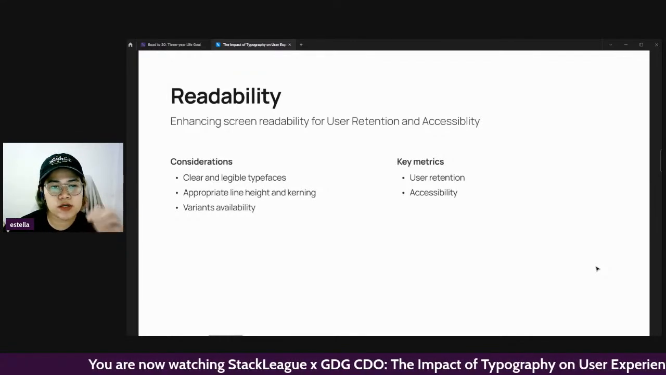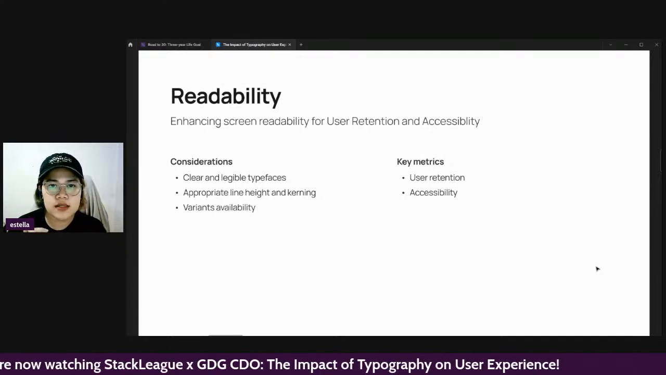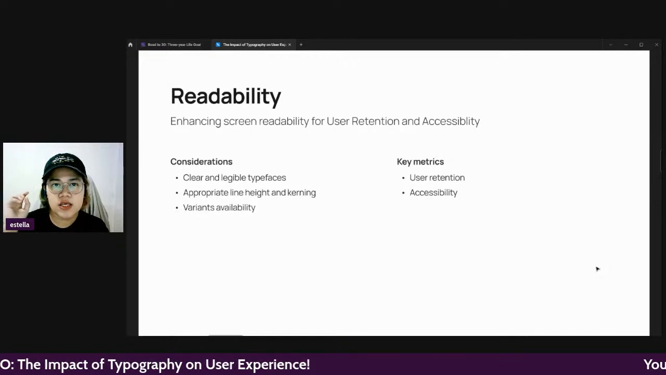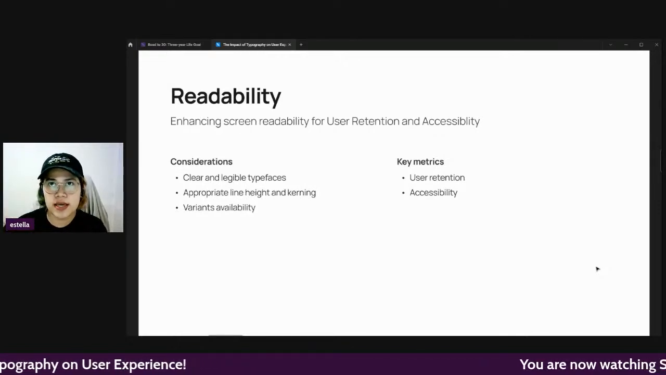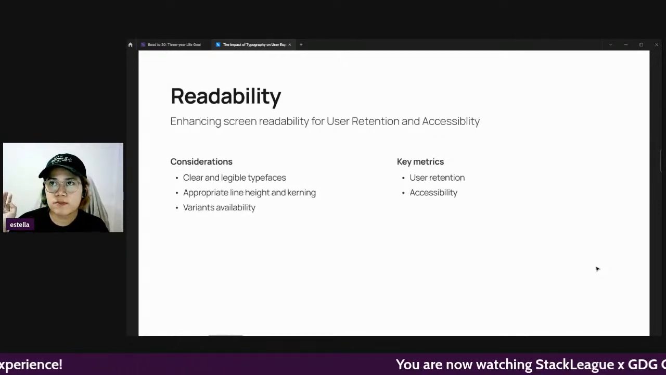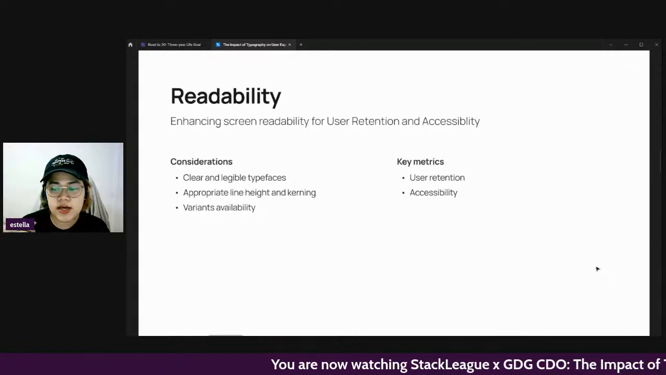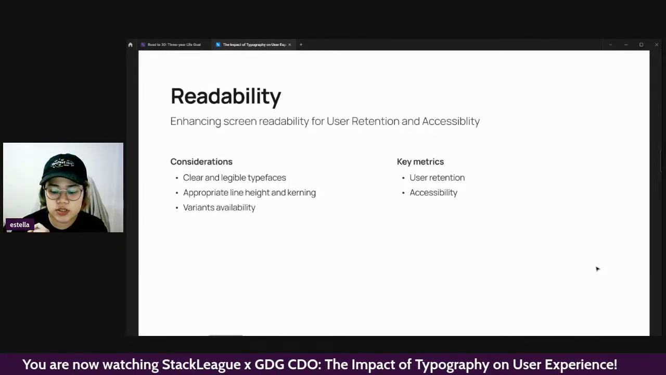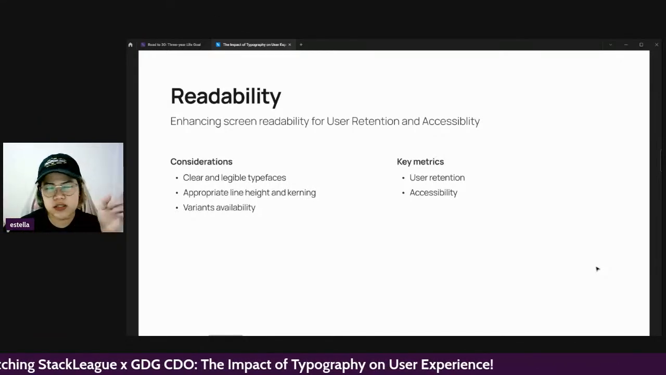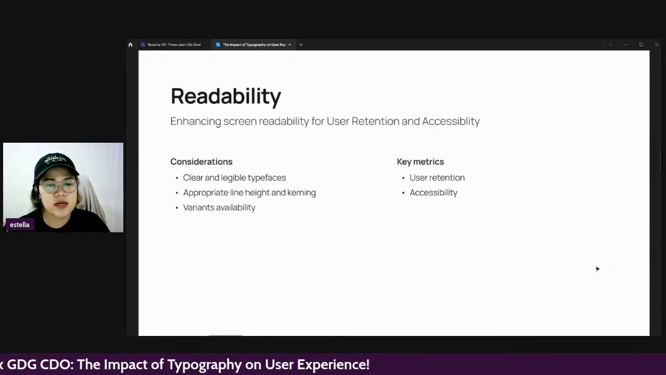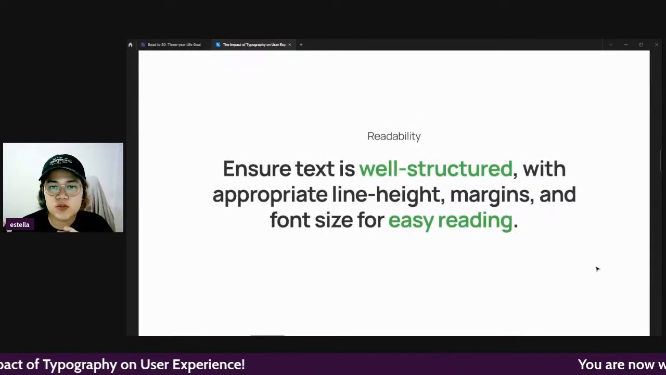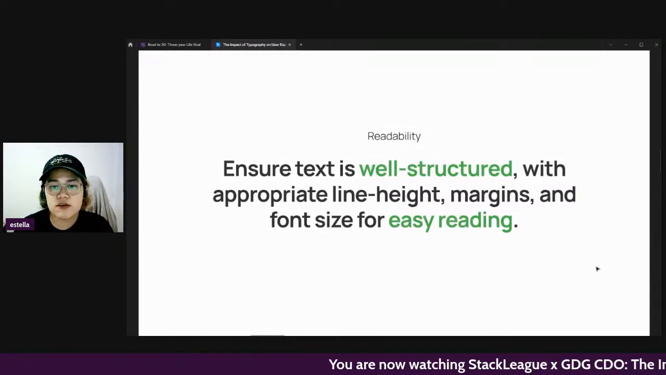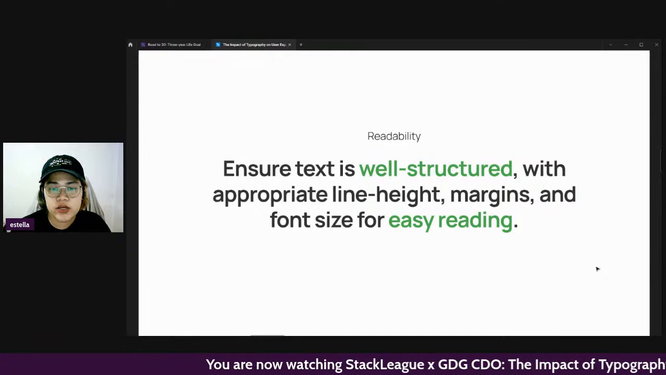And I think there are developers in here, in code it's actually in numbers, like 100 to 900. If I remember correctly, correct me if I'm wrong, regular is actually 400 in code, and bold is 700 or 800. So readability ensures appropriate line height, margins, and font sizes for easy reading.